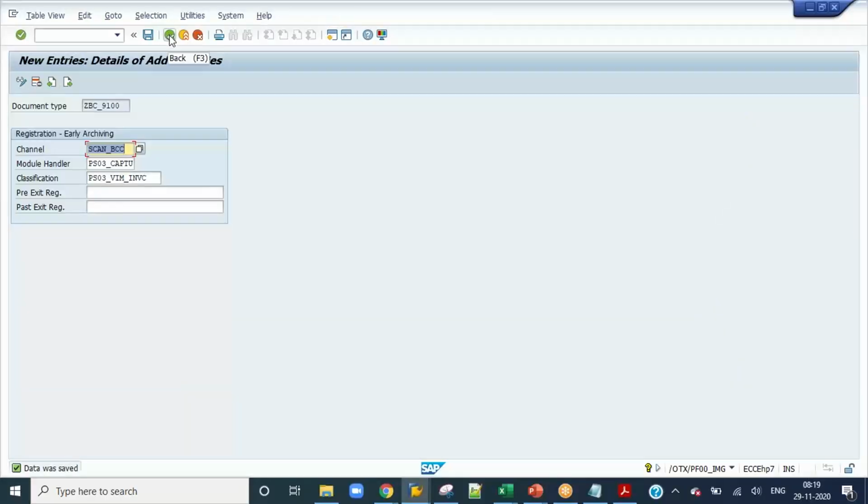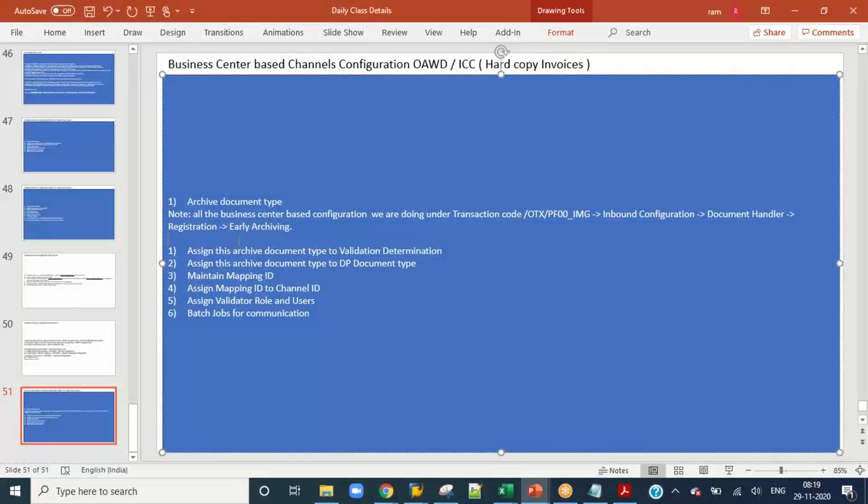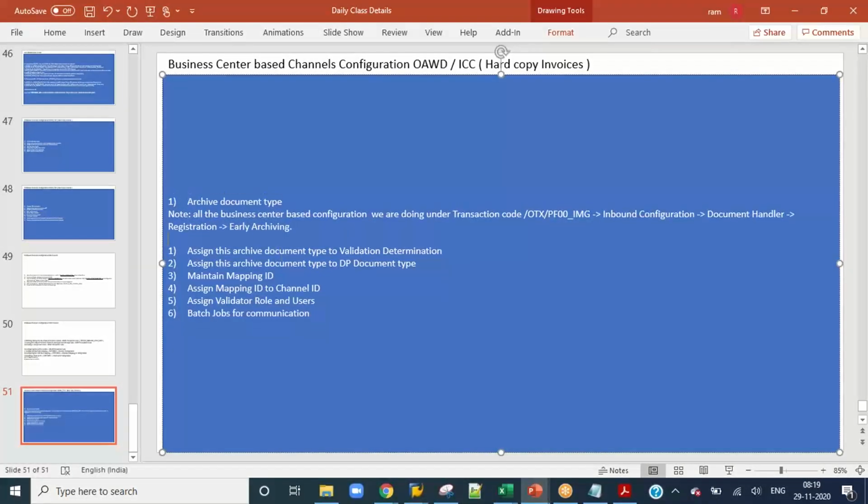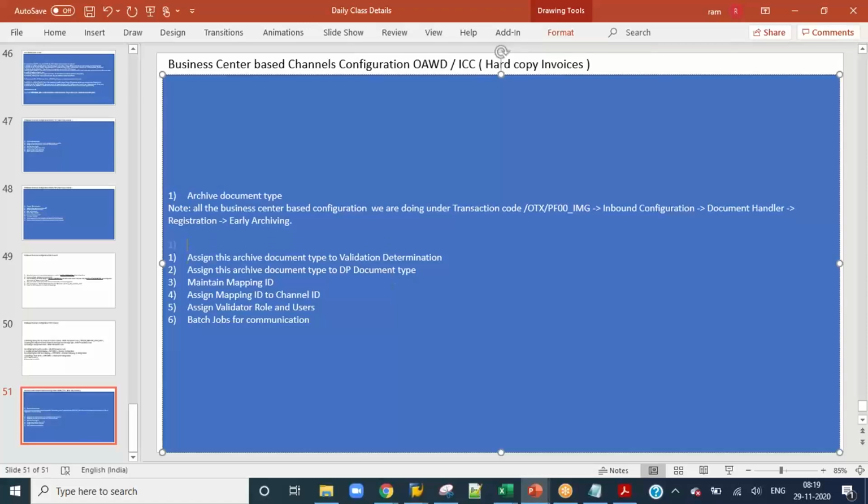So now we have assigned archive document type to Business Center. So I'll write it down here. Next step. Now assign archive document type to validation determination. So Ram, Business Center configuration we can use in Vim 7.5, right?